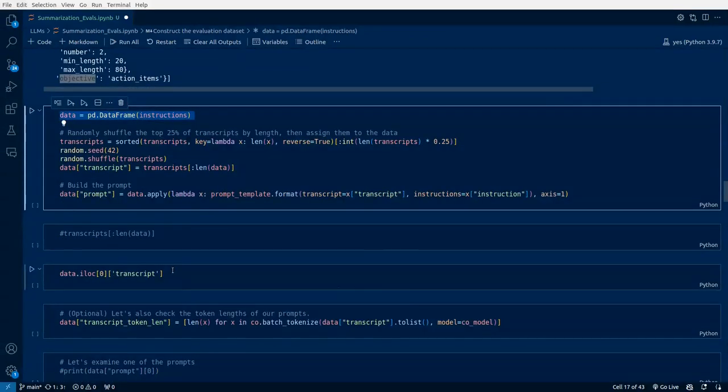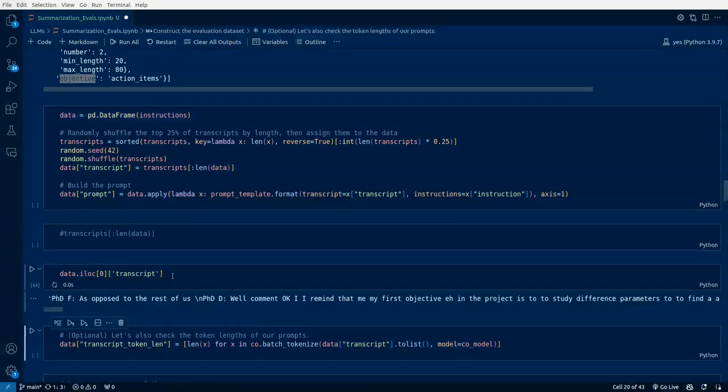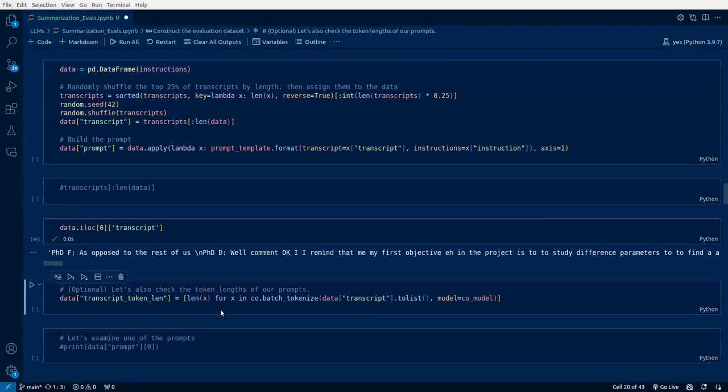So I'll just pick one of the transcripts. This is the first transcript I'm picking: PhD F as opposed to the rest of us, PhD D. Again, this is the conversation, and what we are doing is an option. Let's also check the token length.